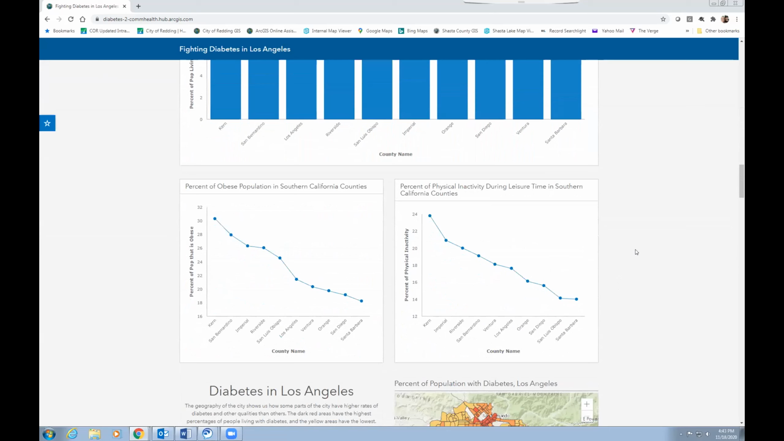So, instead of just looking at all these dashboards, I think it's probably best now that I show you how to get started on creating a site. I'm going to start off by going into an ArcGIS Online content area.